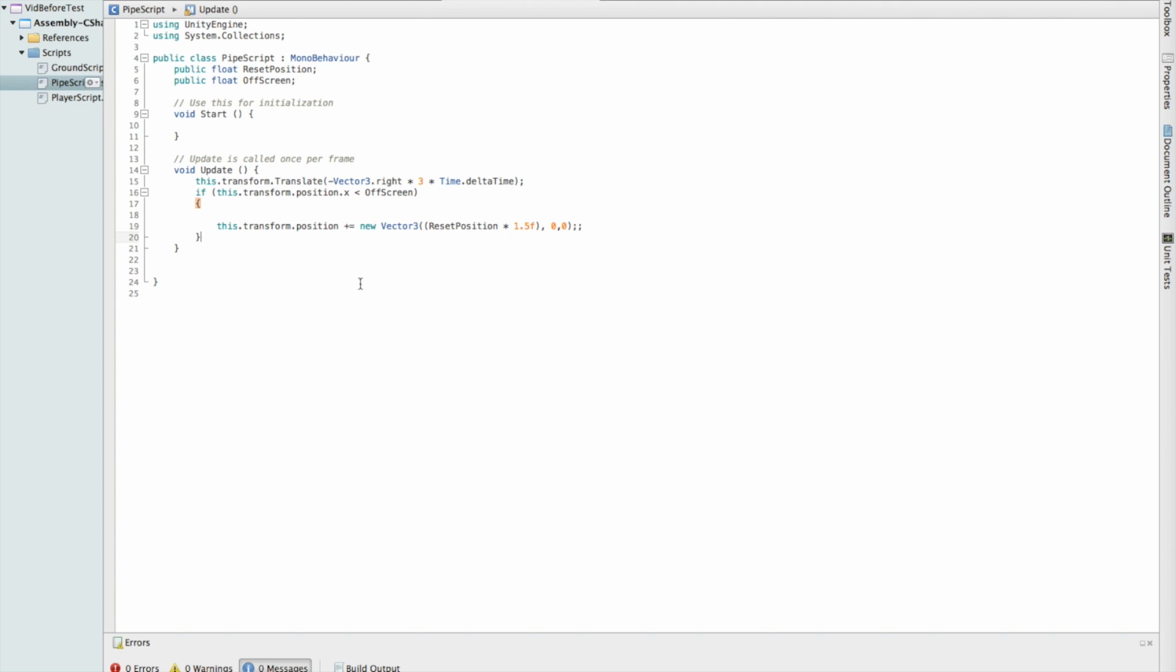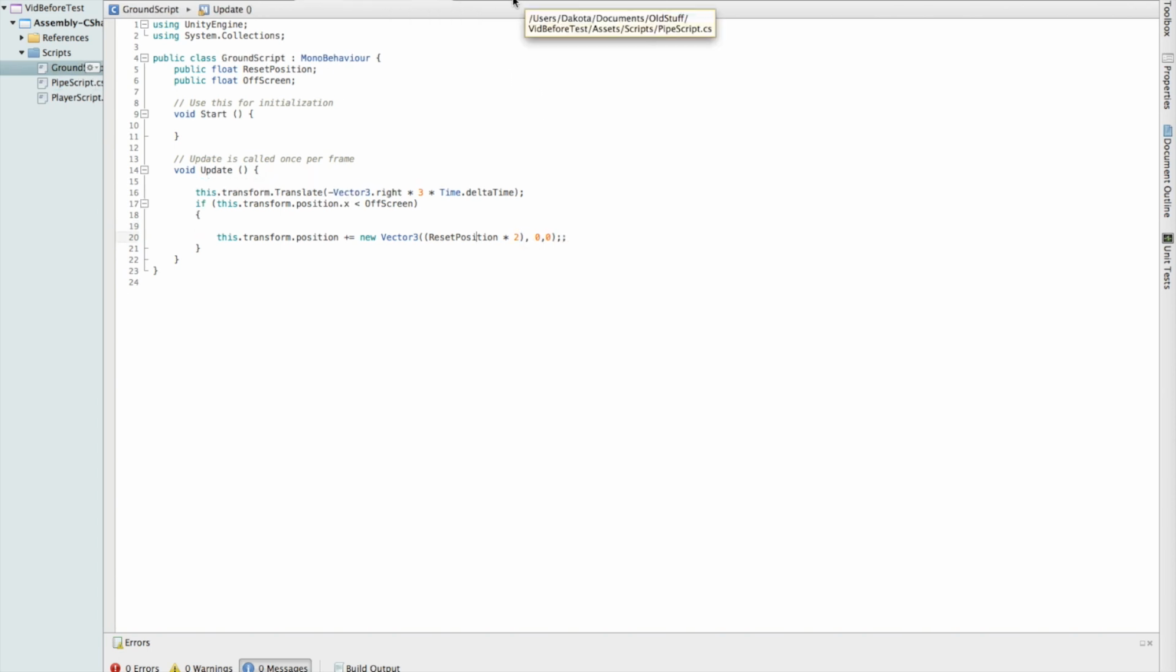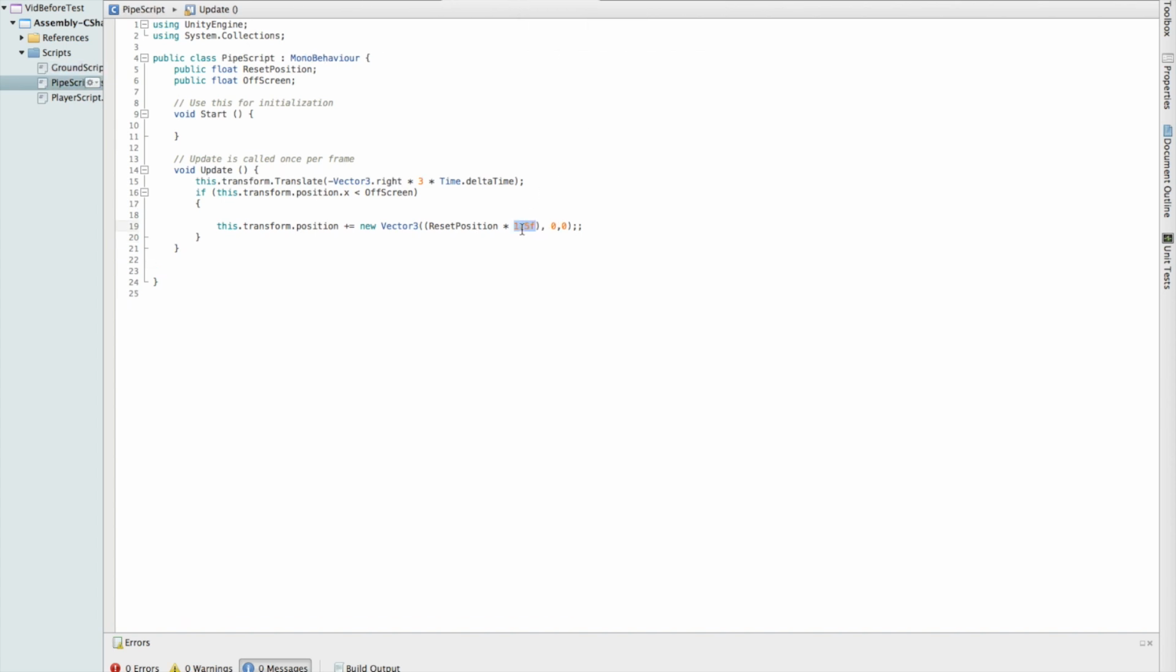And the pipe script is the same thing, except this number is 1.5 instead of 2. I don't know why. Theoretically it should work the same, but it doesn't, and the gap is too big, and it creates a strange gap. Like you'll have a big gap and then 3 regular gaps and then a big gap. But I found this number to work pretty well.